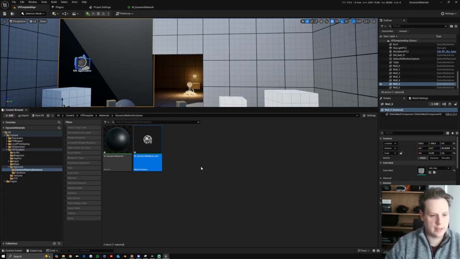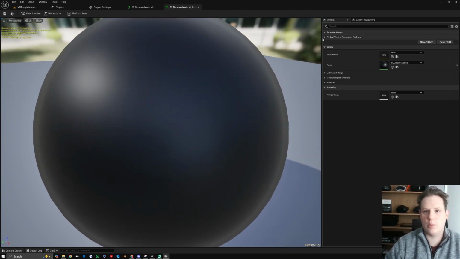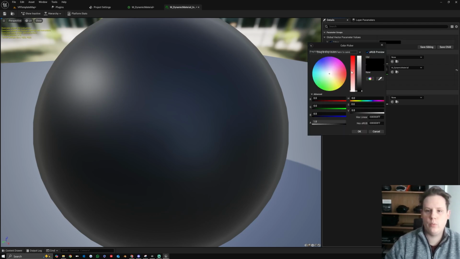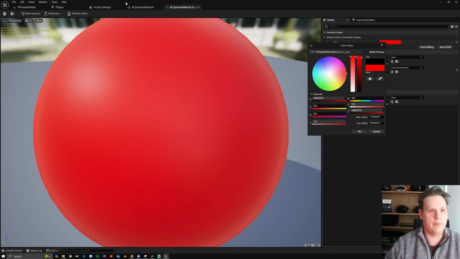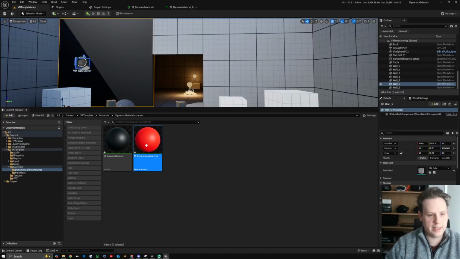So if we go back to our content browser and we create a material instance from it, we can open this up, and you'll see that we now actually get our material on the screen, but we also get global vector parameter values. If we do the drop down, you can actually see that we have a color variable, which is what we've created. And then we can change this however we want. So this material can now be changed to whatever value we need.